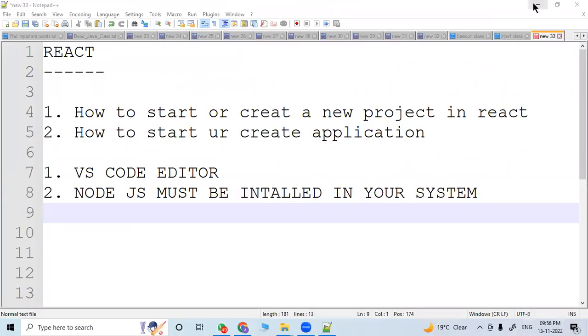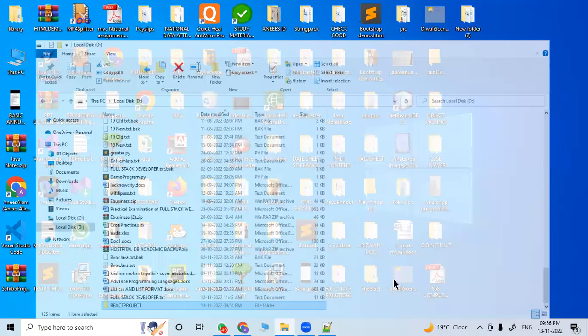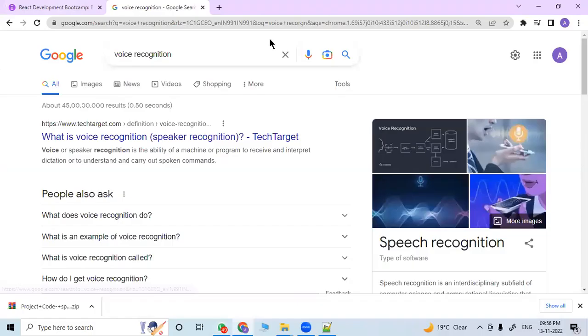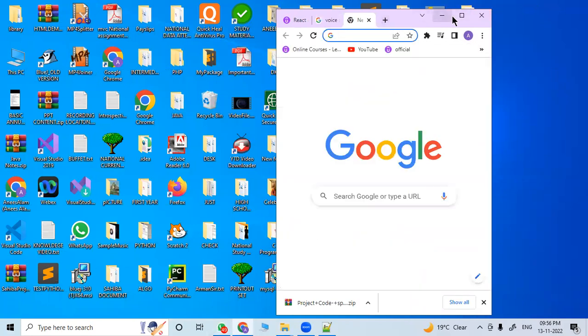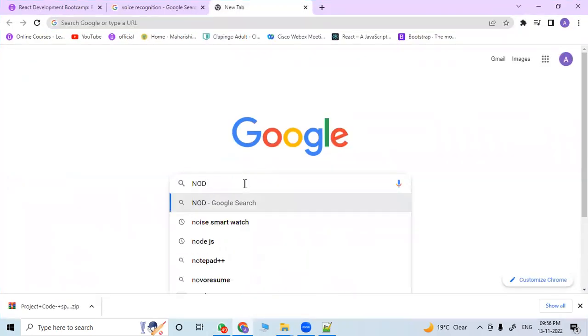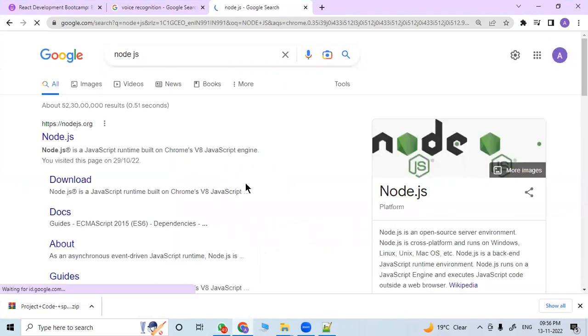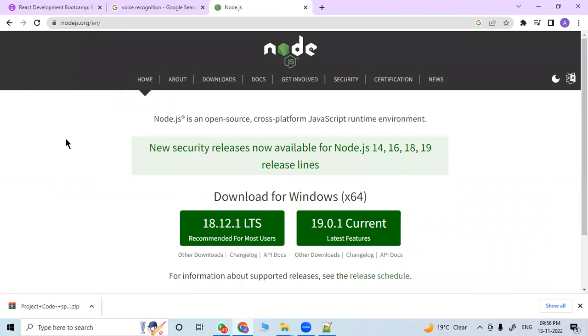There is an official site. You just simply type Node.js, and Node.js is the official site you can download from. I personally recommend you go with this version, 18.12.1 LTS. You just download it and then install. It's a very simple procedure.